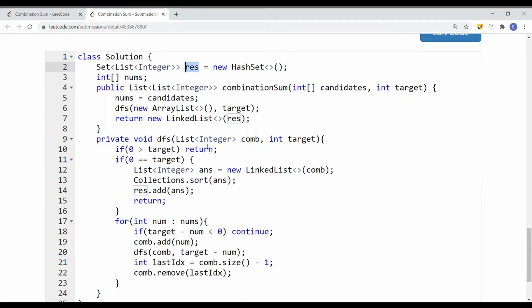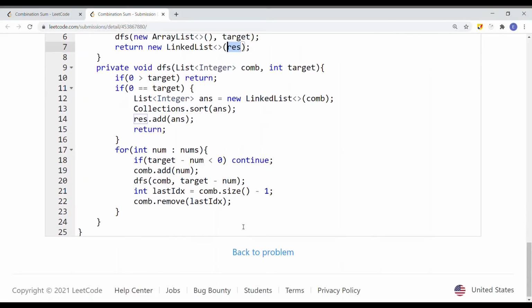In this case, we guarantee that every time we add a combination, it's going to be a unique combination. The question says it doesn't really matter what the ordering of the combination is, so we can just add it however we want. We can sort the array and then add it onto the hash set. And at the end, we're just going to turn the hash set into a list and return that.